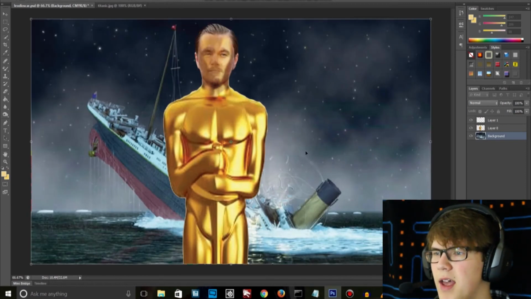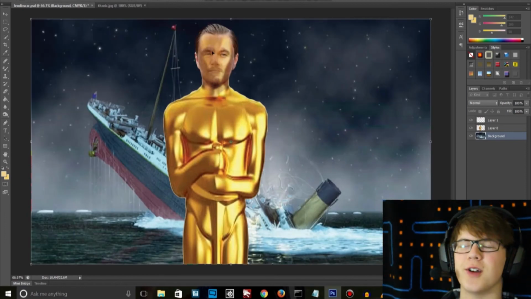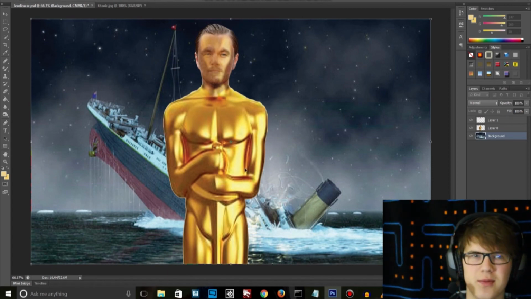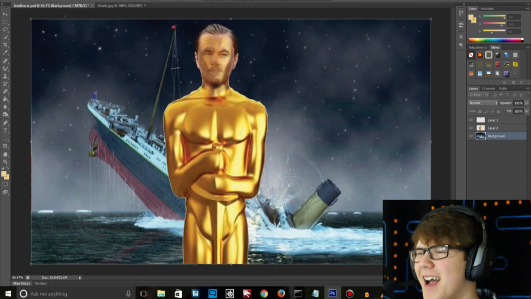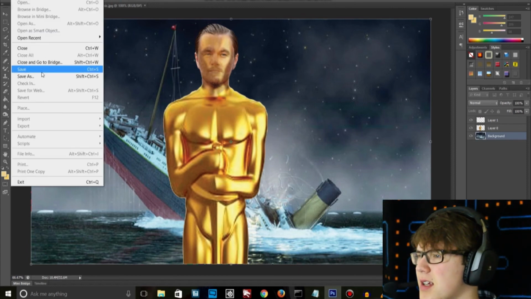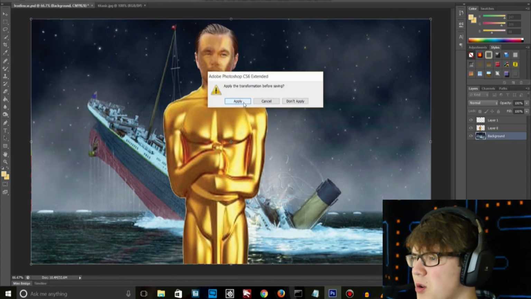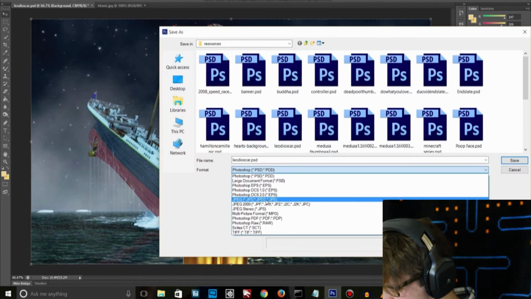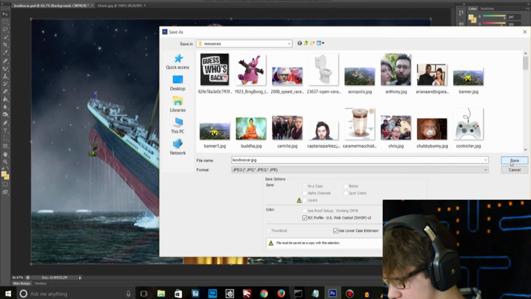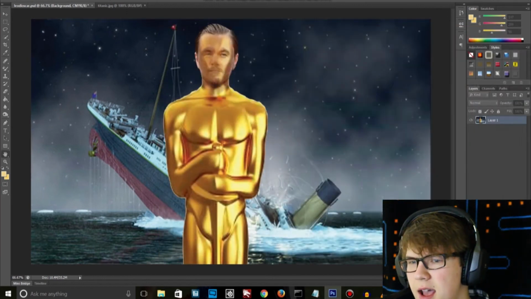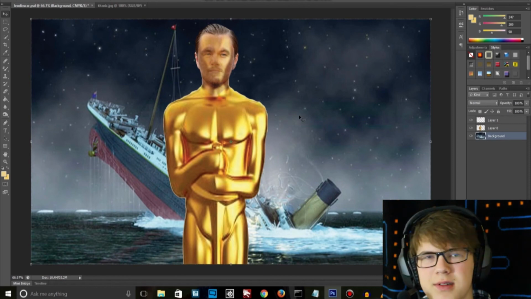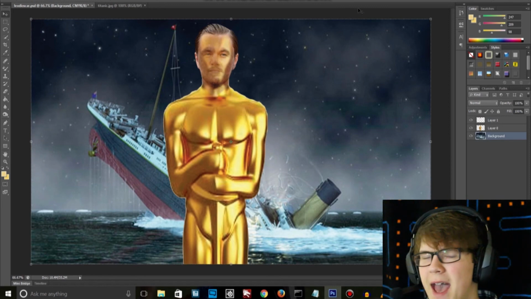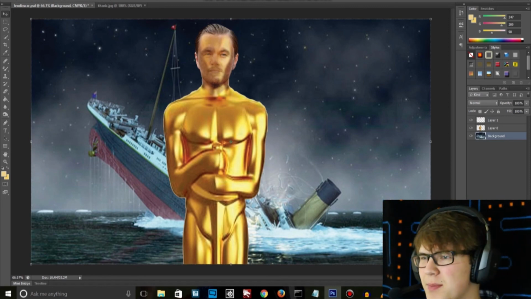Boom. And now we have a lovely Photoshop picture of Leonardo DiCaprio standing in front of his most famous film, Titanic, on top of his glorious Oscar. So we're just gonna save that real quick. Save as Leo DiOscar. I will have that available down in the description below if you guys wanna download that for whatever reason and use it as a background.